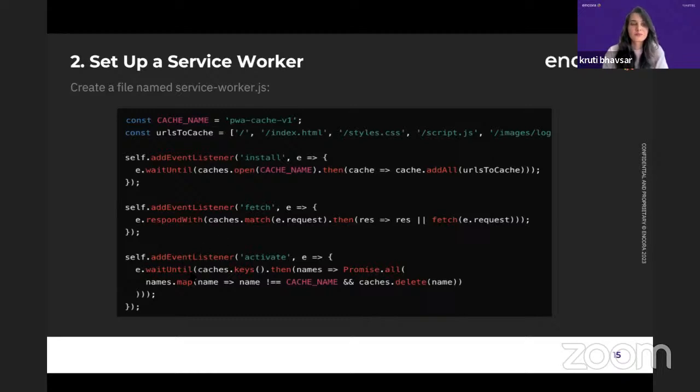So when the user comes frequently, they will feel a seamless experience. And after that, activate. What the activate event listener does is check every time that the files we have cached are the updated files. For example, if I have updated this particular list and now I don't want to cache script.js, but the service worker was already having script.js cached, every time it checks that the files mentioned in URLs to cache are the updated ones.